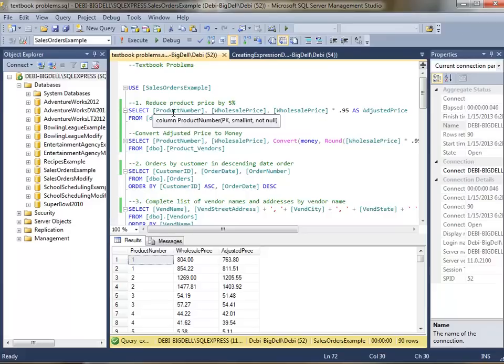So what we want is the product number, the wholesale price, times 0.95, or you could take the wholesale price and subtract from it the wholesale price times 0.05. But it needs to be 0.95 or 0.05. You can't use 95% or 5%. I'm going to give it an alias. That's going to be the adjusted price, and I'm going to pull that from product vendors. So you can see what it looks like here, and I'm just going to select it and run it.